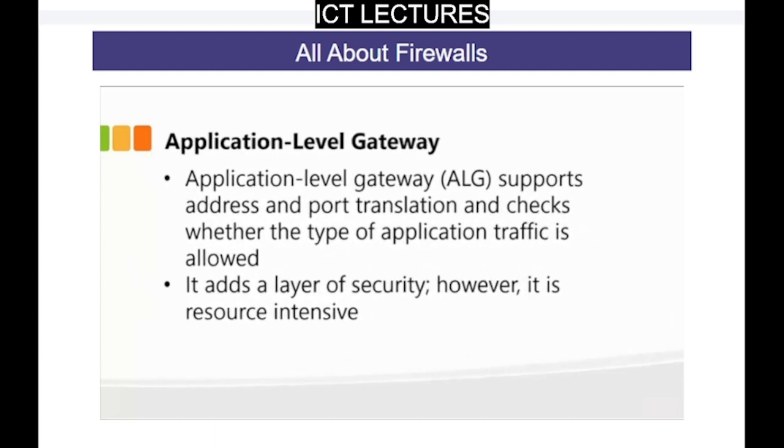The application level gateway supports address and port translation, and it checks whether the type of application traffic is allowed or not. If it is, it lets you through. What this does is add another layer of security on top of securing your network by deploying a standard firewall. It is just an added layer to secure your applications as well. But beware that this type of deployment to secure your application is very resource intensive.